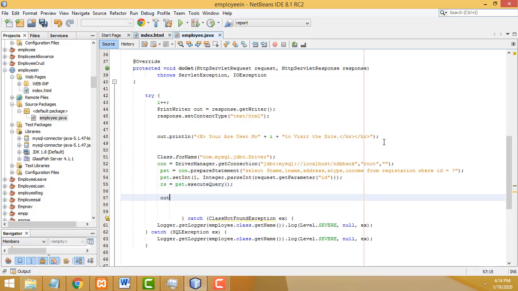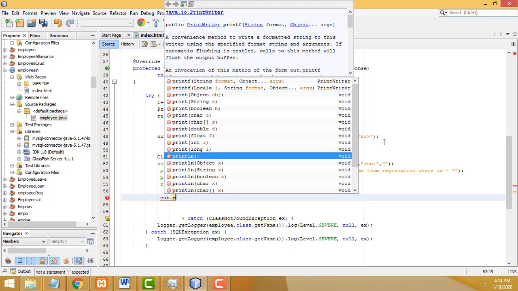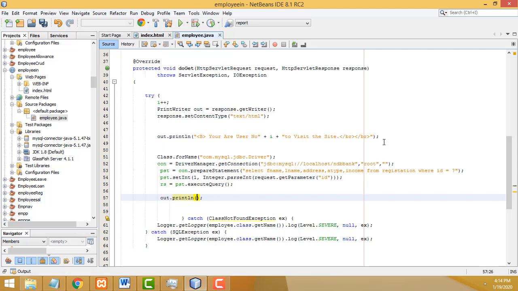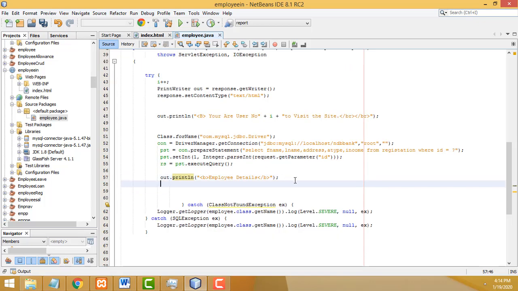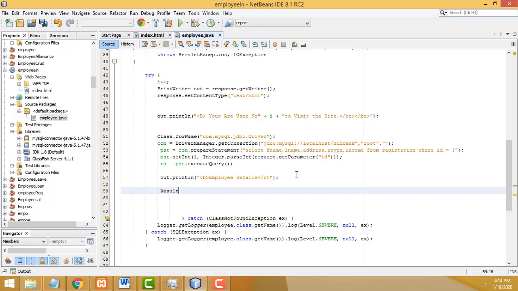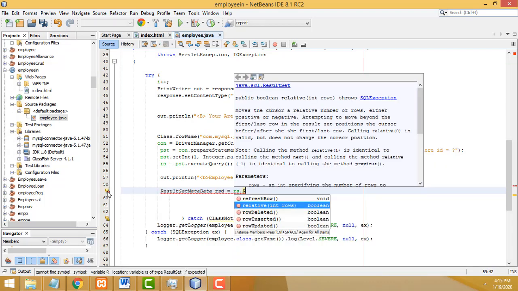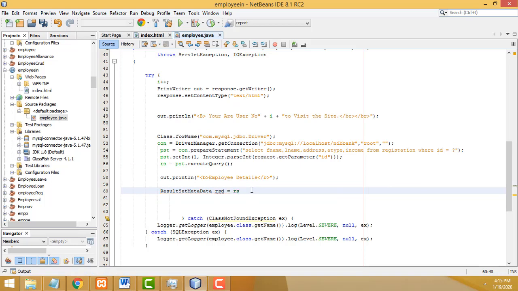Okay, now here I am going to write out.println. Here we have to write bold, so right here, employee details, right? Perfect. Now here, ResultSetMetaData rsd equal rs dot, you have to write this, enable the namespace, rs.getMetaData. You have to write like this.